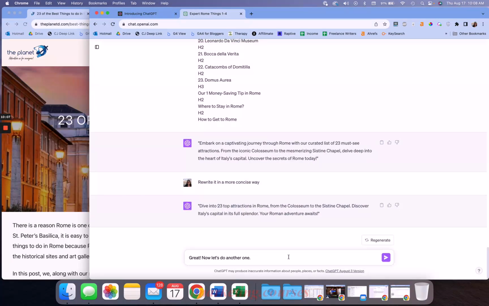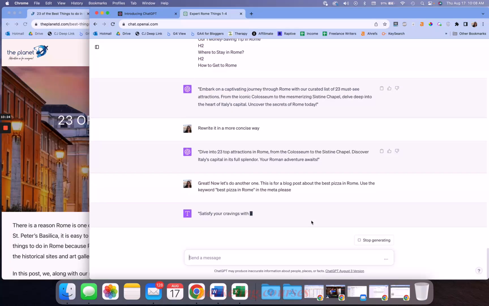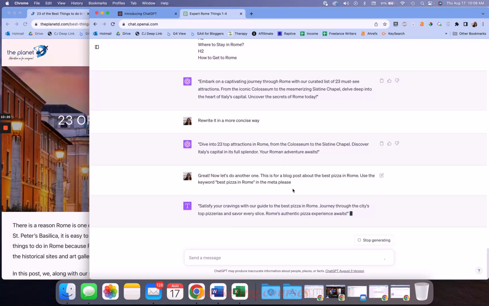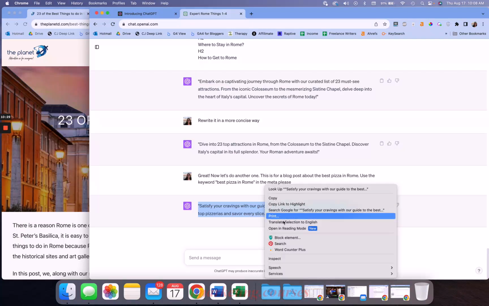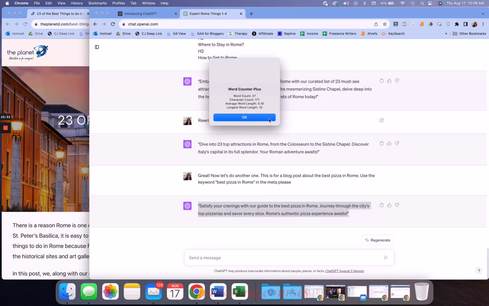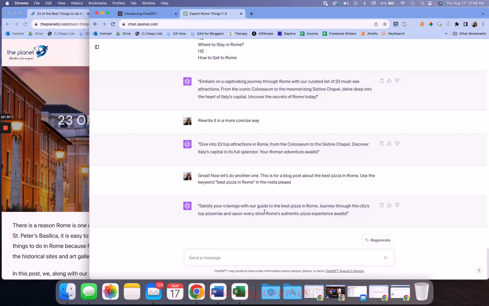So we're going to just do one here where we say, let's do another one. This is for a blog post about the best pizza in Italy or in Rome. Use the keyword best pizza in Rome in the meta, please. There you go. So now we've got another one, and it is 171 characters, so a tiny bit long. You could then shorten this. Let's see. I don't even think you need and savor every slice. Cut that out, you're good to go.